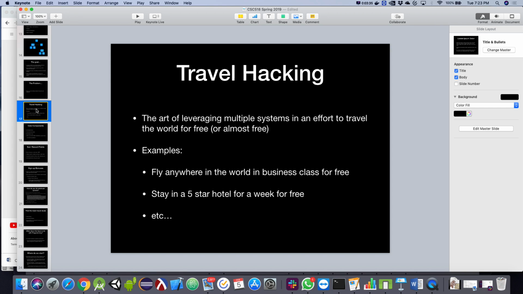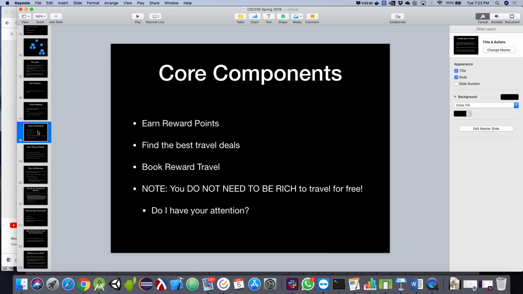All right, so similar, stay in 5-star hotels for a week or more, completely free. So cool stuff, right? Intriguing. All right, so how do we accomplish this? Well, core components of this are reward points, usually from credit cards. There's a zillion different credit cards out there. How many of you in here have a credit card? Okay, how many of you have a credit card with an annual fee?